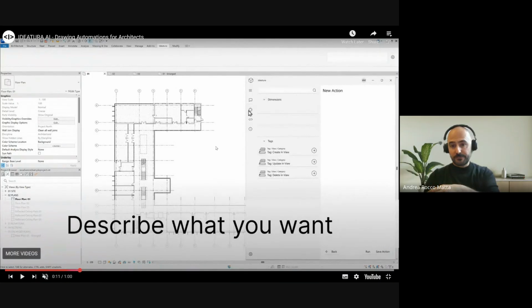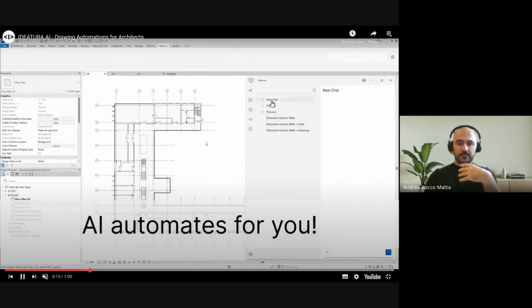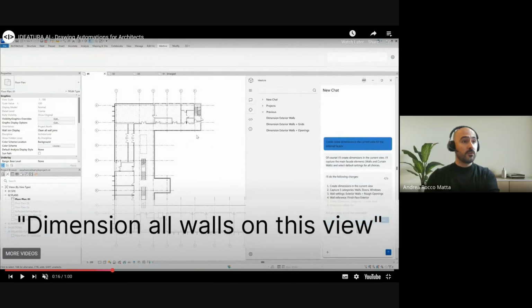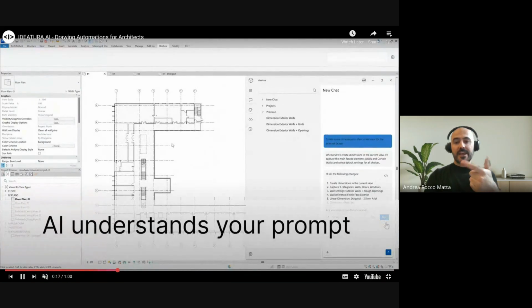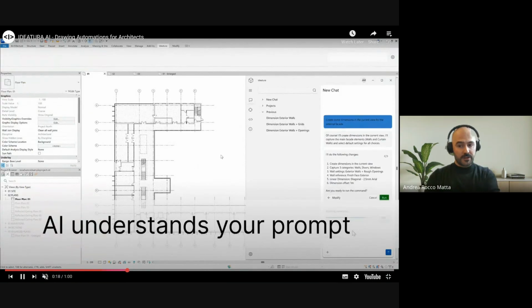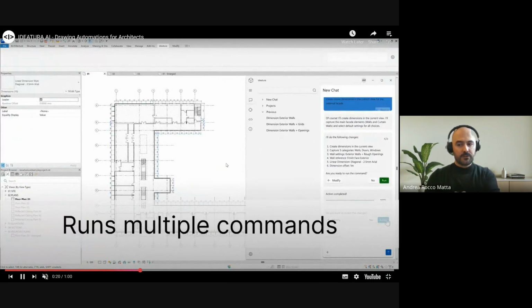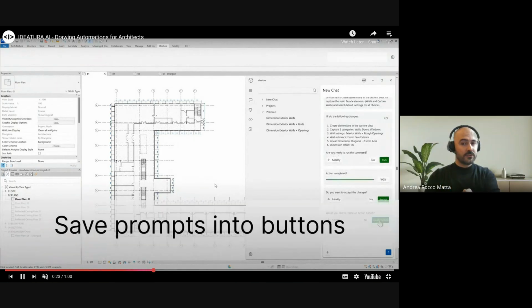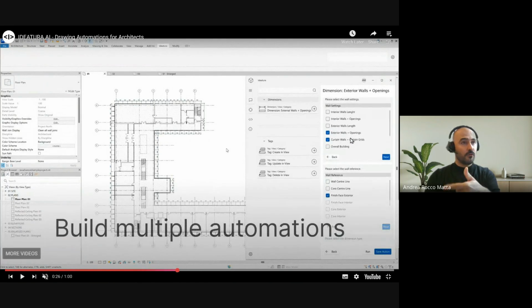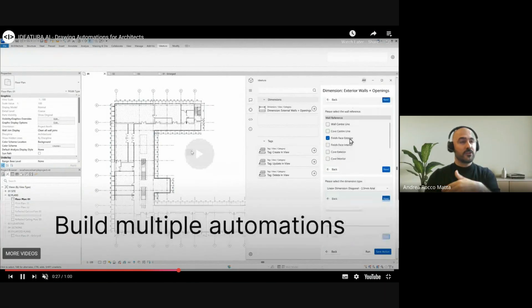You're going to have a chat interface. You're going to be able to send your prompt and save your prompt. You can say something as simple as "dimension walls in this view." The AI will understand your information and generate some code. You'll be able to run it, and if you're happy with the results, you'll be able to save that automation and rerun it over and over. You're going to be able to adjust and make your automation more bespoke.